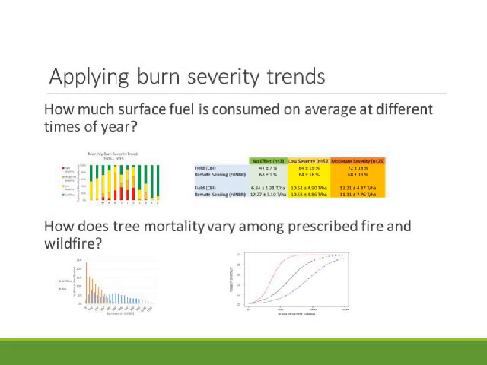So I was interested in applying these severity trends to some of the effects that I had observed in the second study with fuel consumption and tree severity. And so if we know the proportion of area that has these different types of burn severity, we can then multiply through these different relationships with consumption and tree mortality to see how these rates might actually differ in different times of the year or with different types of fire.